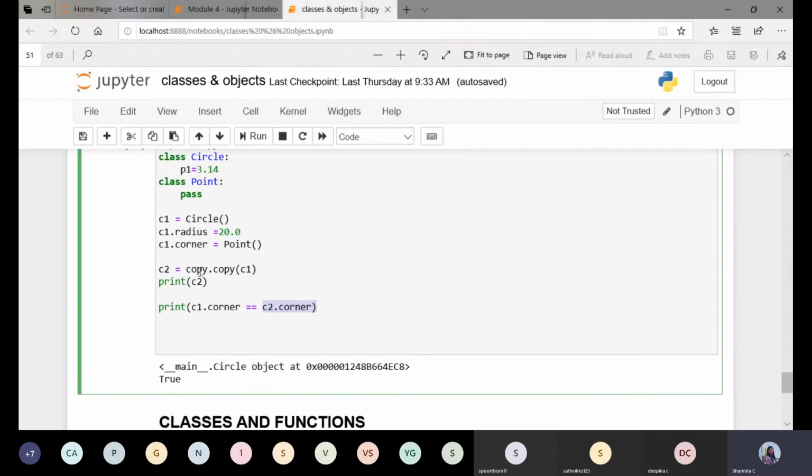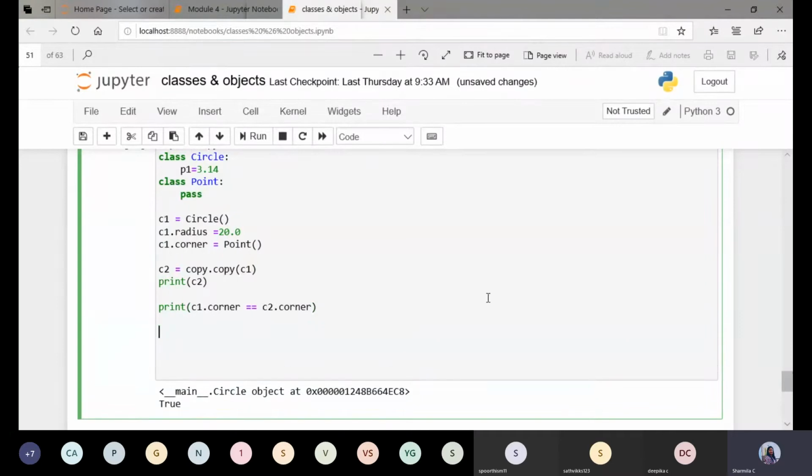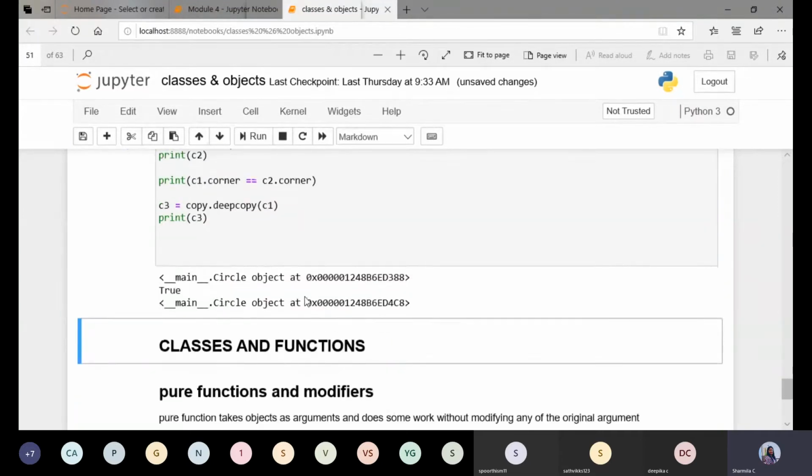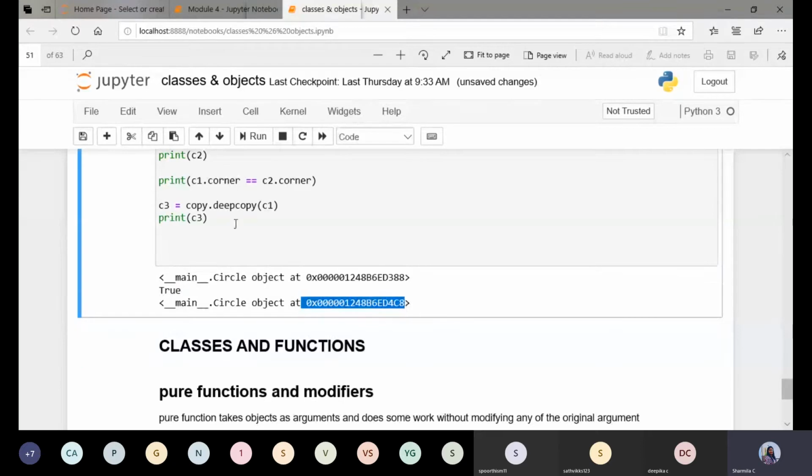So what we'll do is c2 equals copy equals c1. Now again, if I create one more, that is c3 equals copy dot deepcopy, which is the deep copy, and I'm copying from the object c1. If that is the case, once again just print c3. It is going to create an object. You can see here it is creating an object with a different memory location.